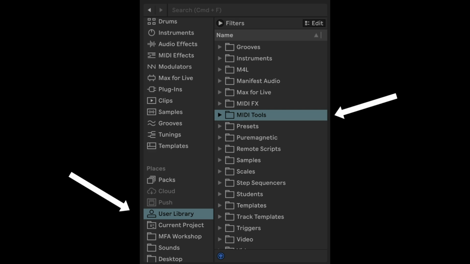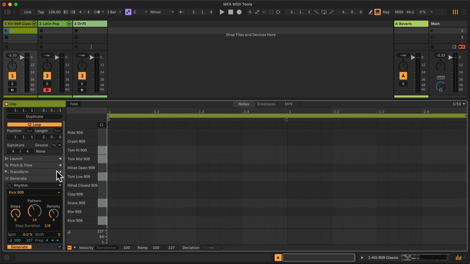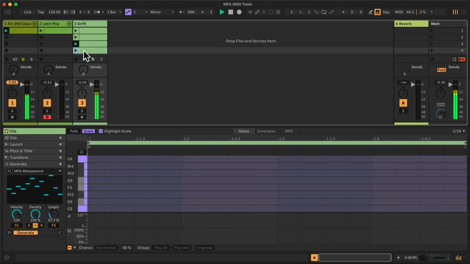Once dropped into the MIDI Tools folder within the user library, they should automatically appear in two categories here, Generators and Transformers. There are a lot of other ways to transform this idea that we can work on with the Transformers, but let's go ahead and explore our other two generators.